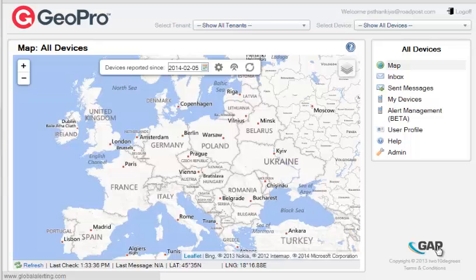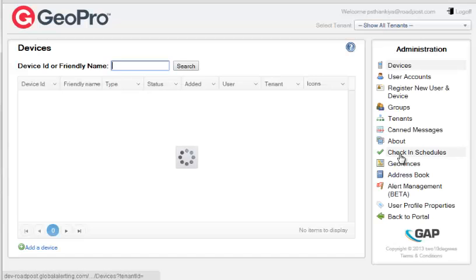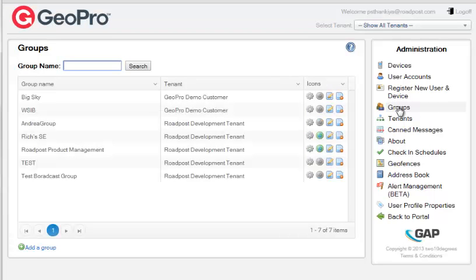So what you can see right here is the landing page after you've successfully logged into the service. To create a group, first you have to click on the admin button. This admin button will be available to all users that have the appropriate administrative license. From there, you can select Groups, and you'll see a list of all groups that are associated with your tenant. If you want to add a new group, click on Add a Group at the very bottom of the page.